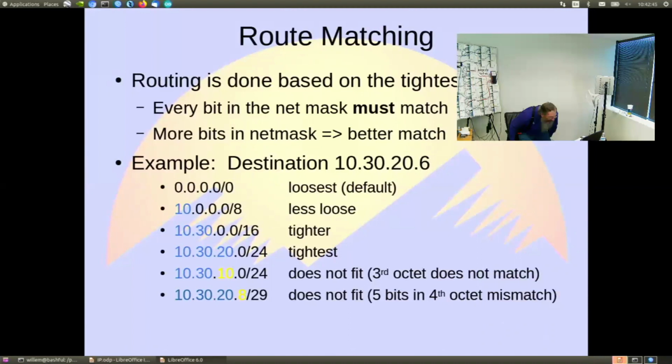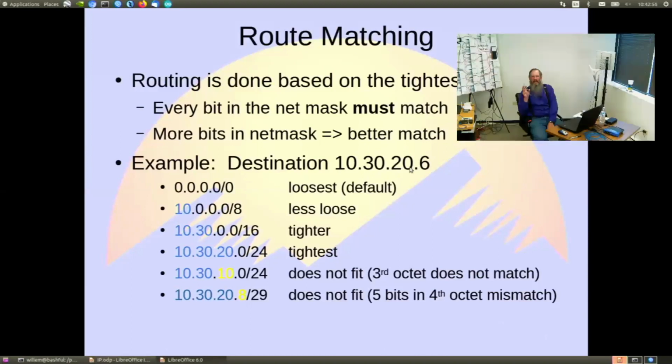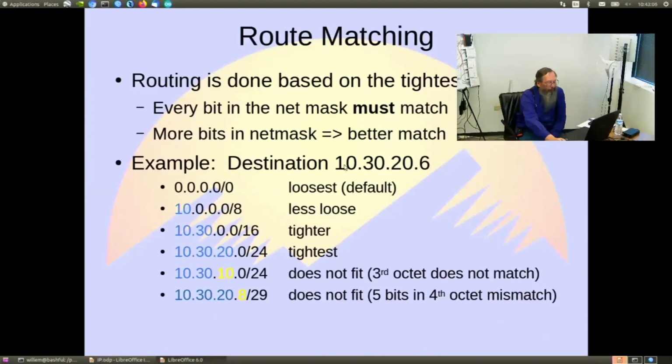So if I had routes set up for each of those, and a packet arrives for 10.30.20.6, the way that routing is set up is that it finds the tightest match. So in this case, because this is a /24 route, the first 3 octets match, and it would basically say wherever that is routed to is where it will go. This address would also match the looser routes, but because this one matches tighter, this is the one that gets selected.